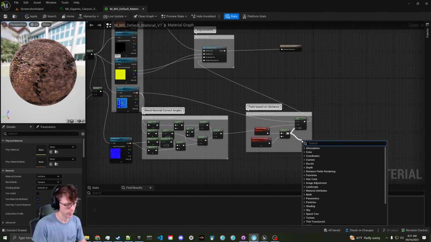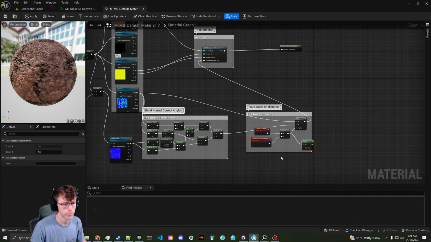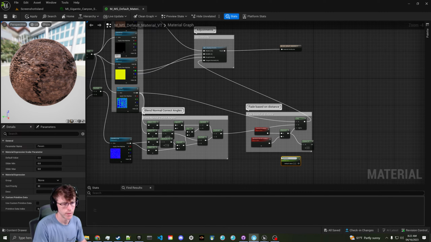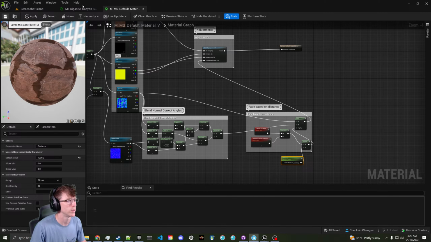Distance. Okay, here's what we want. We're going to divide. This will be our distance, and we'll set this at 1,000. That in there, we'll plug that in there, and then we'll save it.